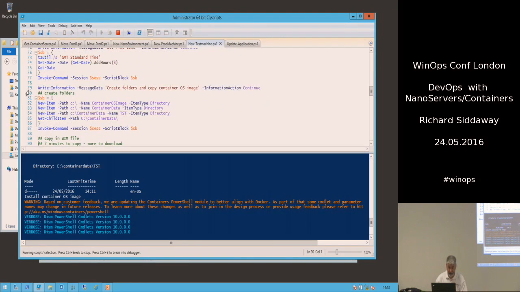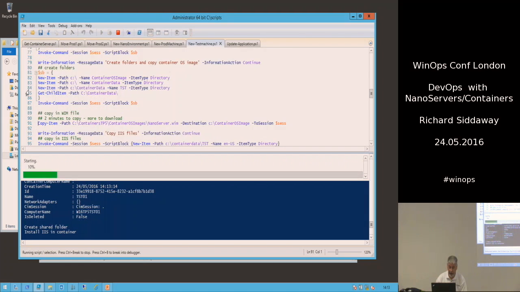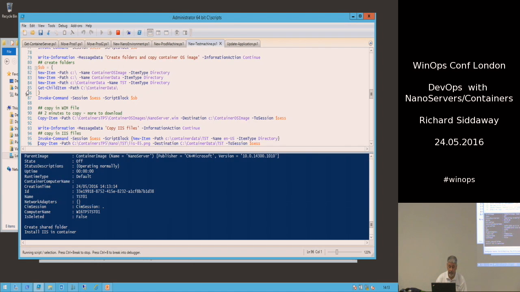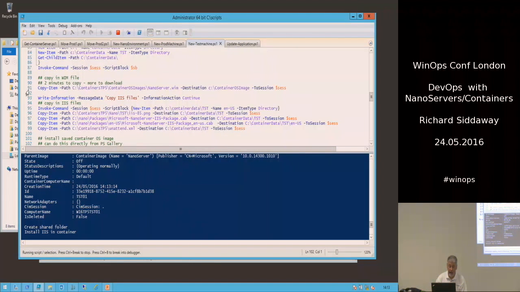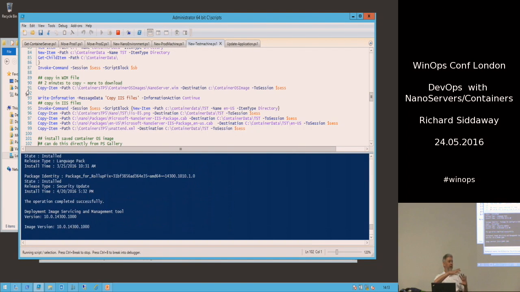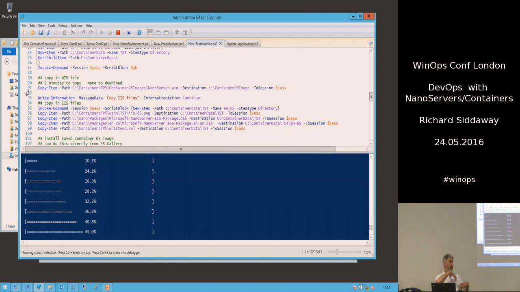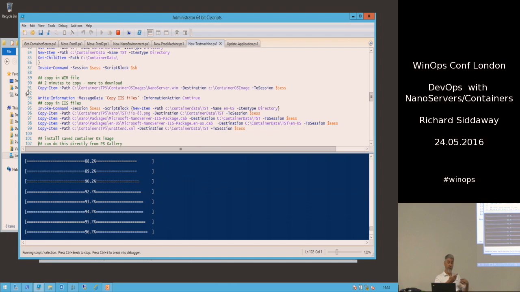And then I'm just creating some folders on the server, copying in the Nano Server WIM for the container OS image, and copying in the IIS stuff. Remember that Jeffrey said that Nano Server is small because all of the feature install bits are held outside. They're all held as a series of cab packages. You can either pull them off the install media for Windows Server and build them from that, or you can actually download them from the gallery.